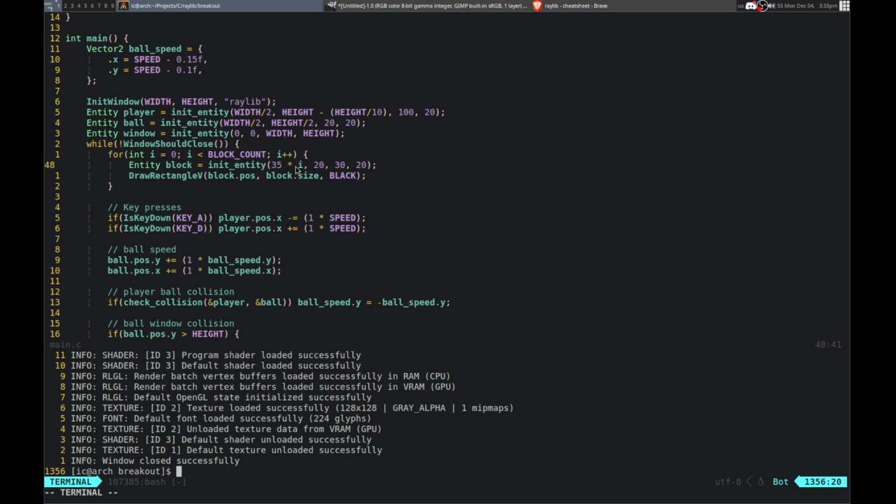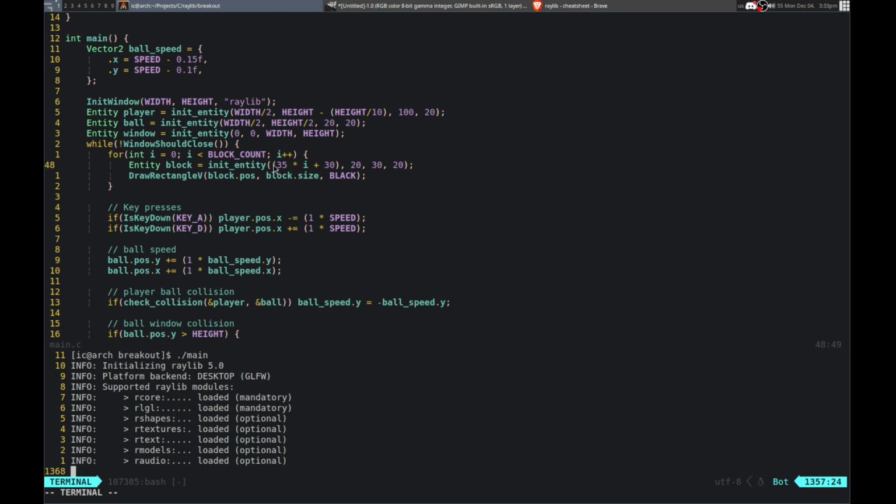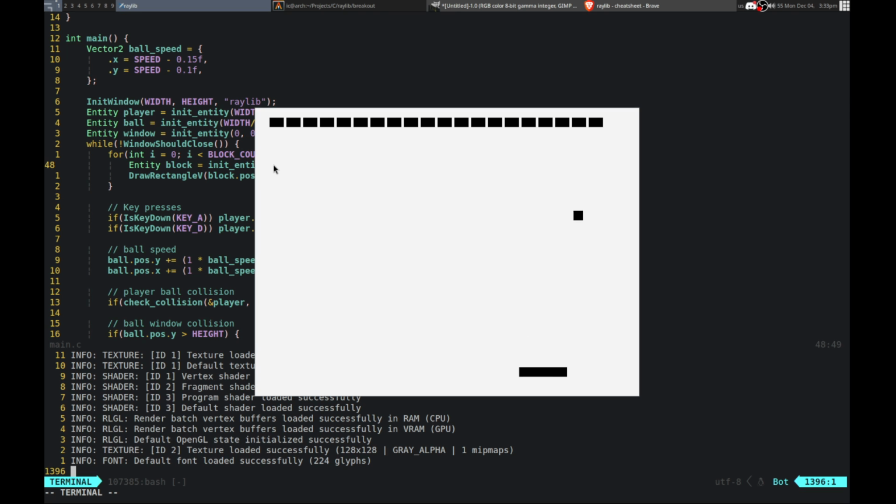And I don't want to start there. So maybe times i, maybe just plus, this is just a random number, plus 30, something like that. And then it won't start all the way at the edge. Yeah, so that looks pretty good.